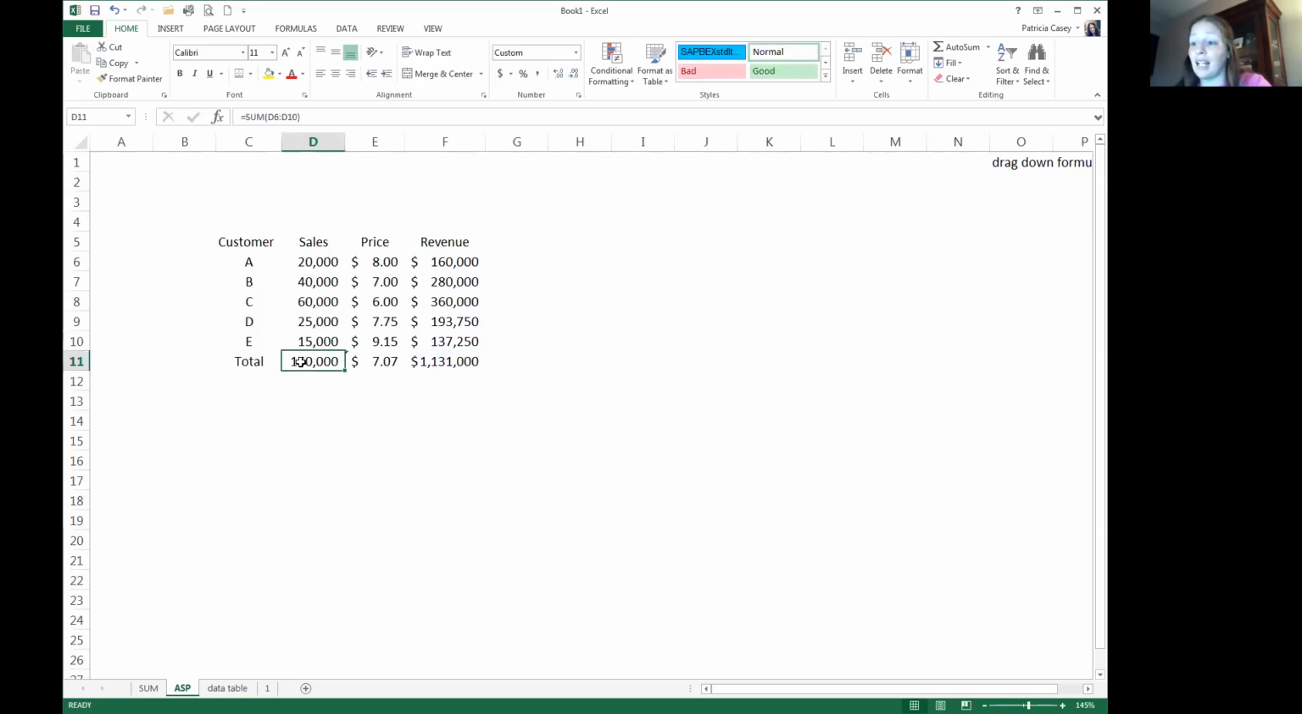Then again, like previous, if we wanted to format the total column, we could just highlight the columns we want to format and select our border. And now we have defined total columns. Hopefully that's clear and a-okay for you guys.